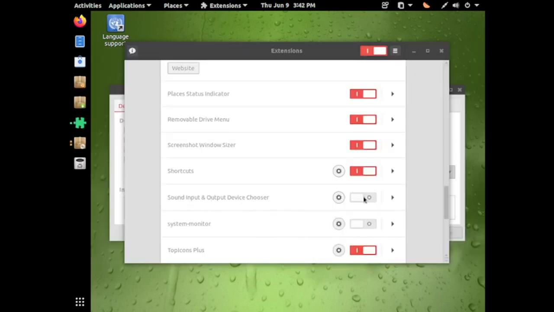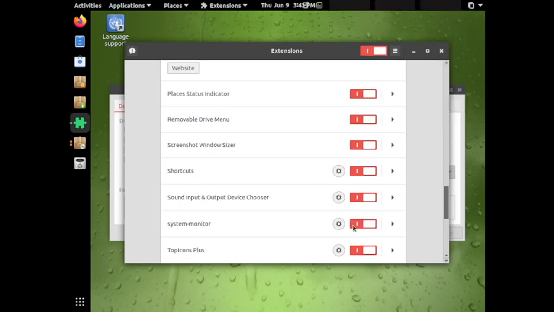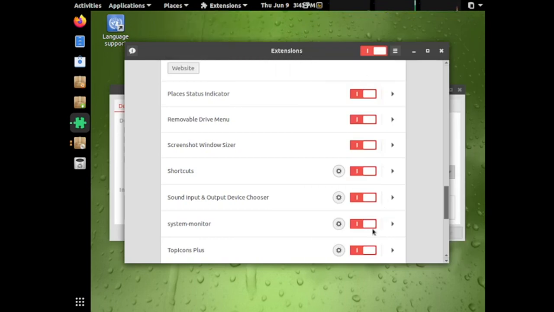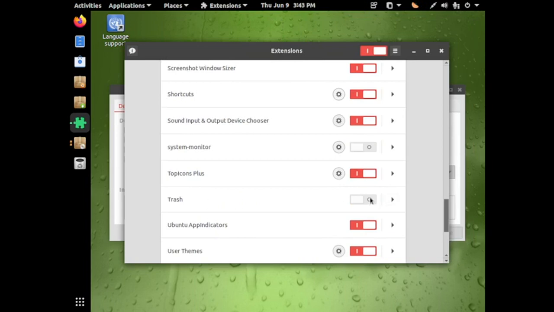Sound input and output chooser. Okay, so what happens when we, okay, this is important, so you can configure the line in and line out from here. Yes, system monitor, what happened? Yes, okay, it is showing you the CPU and memory usage and all those things, so that is not required. I will close this down. And if you want to see the trash can, yes, whereas the trash can was already there, so I close this down.